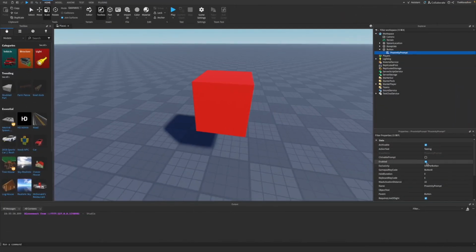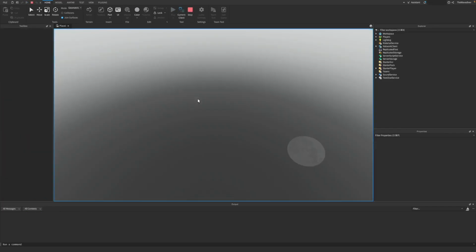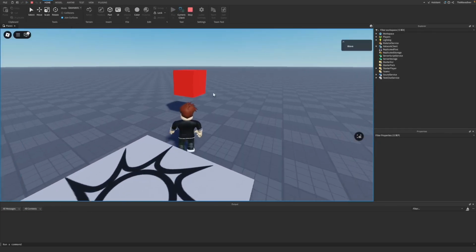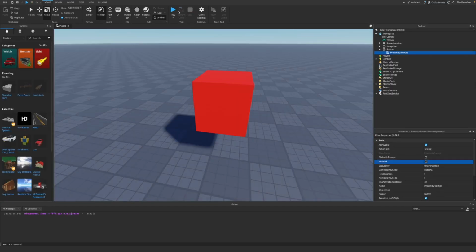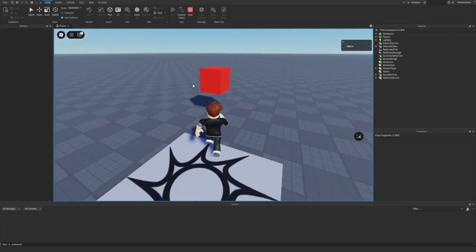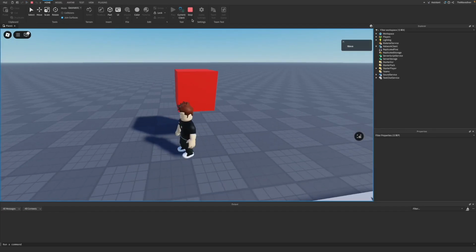Okay, so now enabled is probably the easiest one. It literally just tells you if it'll even work. So right now enabled is on. We can go here. We can use it. If we turn enabled off, we can go and it won't even be there. That's exactly what enabled does.